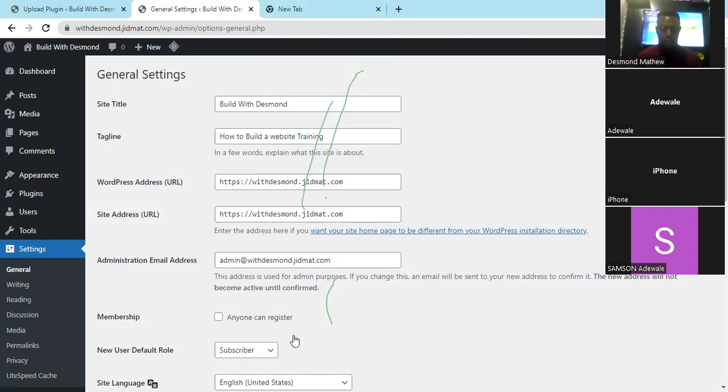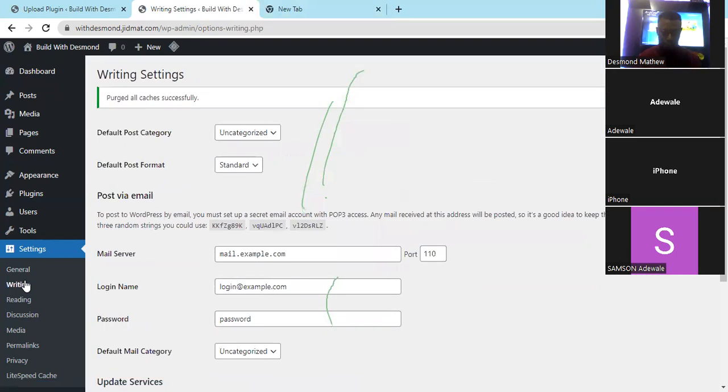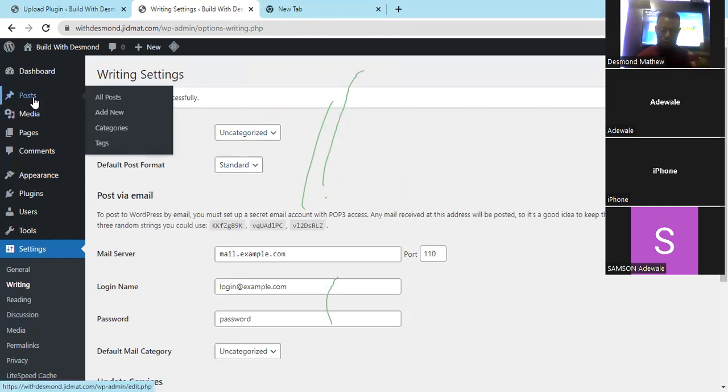So then I'll proceed to writing. I've not set it up. I deliberately haven't set this part up because I want us all to be part of it. So the default category is still uncategorized because I've not set that up. We'll do that in our posting. If you remember, I told you that when you are posting.